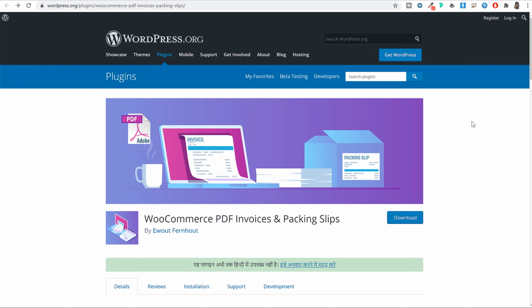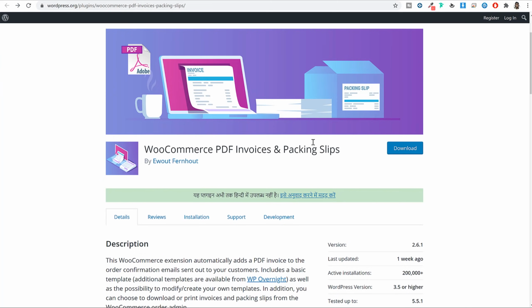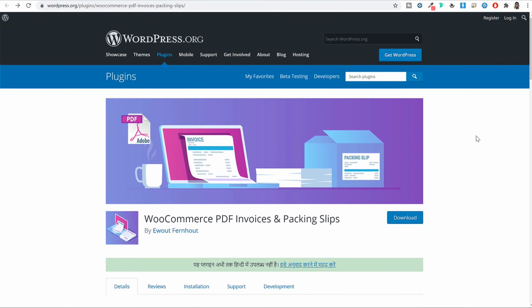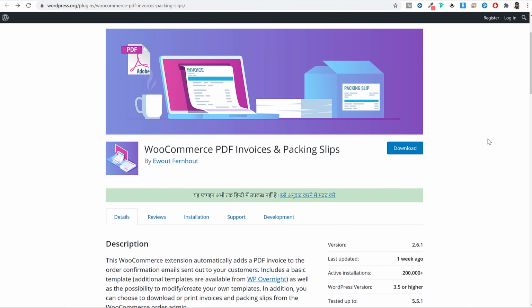So the first plugin on our list is WooCommerce PDF Invoices and Packing Slips. Very important plugin. And again, let me remind you one thing, all these plugins are absolutely free. As the name suggests, this will create PDF invoices and packing slips for you. Basically, whenever a customer comes to your e-commerce website and places an order, they will receive an email with all the order details. And if you use this plugin, they will also receive a PDF invoice.